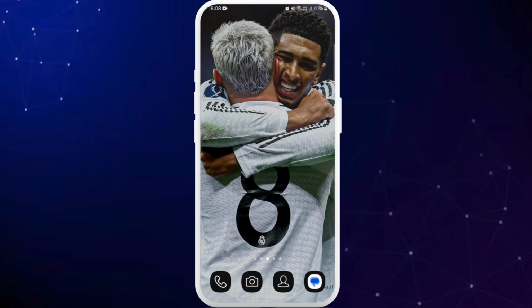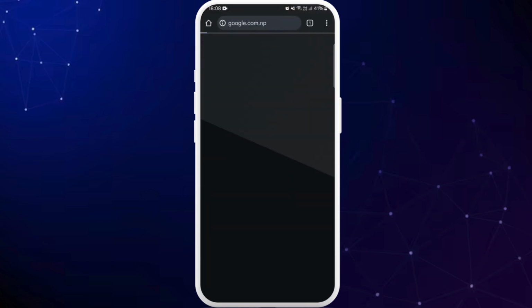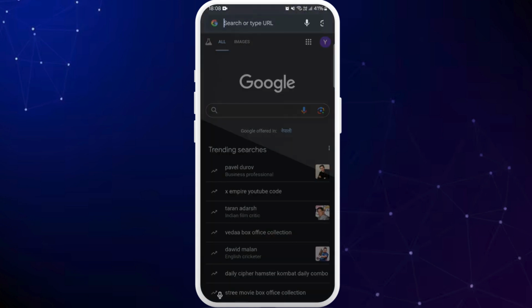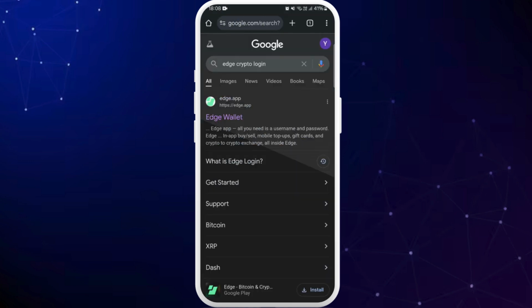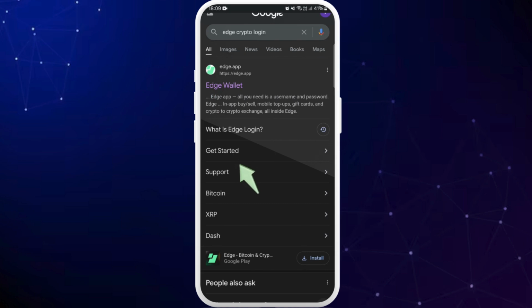First of all, on your phone, make sure that you are connected to the internet and head over to your preferred web browser. Once you're on your browser, tap on this search bar, search for Edge crypto login. On the search results, you'll find the link edge.app, and below that, here you can see the get started option. You can directly tap on it.